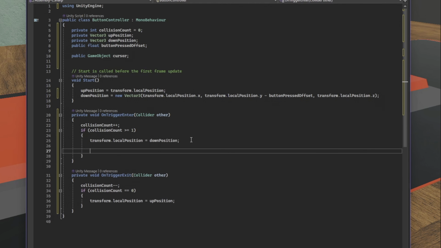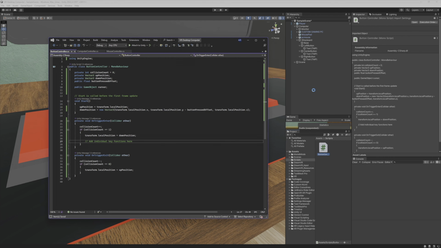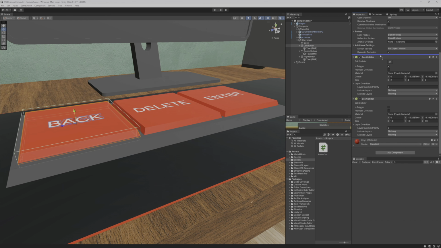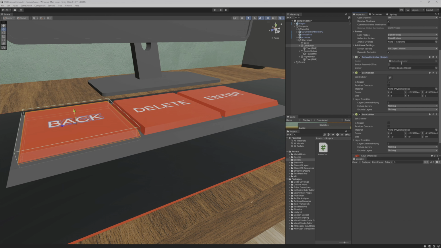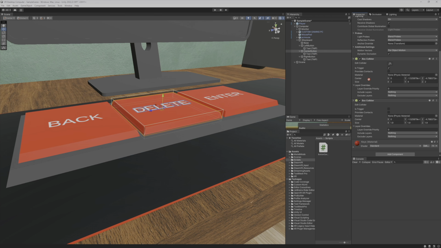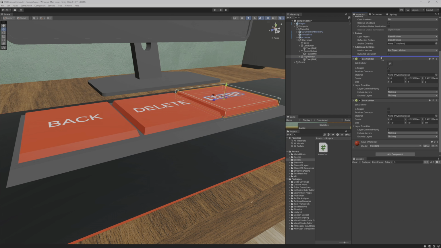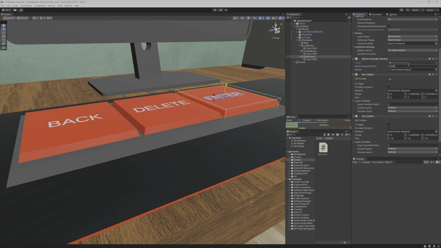And lastly, I'm going to add a little note in here for later, telling me where I need to add the individual key functions when I get to that part. Now that I'm done with the script, I'm going to add that to each of the buttons and set the button pressed offset to 0.006, which is the distance that the button is going to drop down whenever it's being pressed and how far it's going to come back up. I'm not going to set the cursor public variable for now, because we haven't made the cursor. Once I've made that, I'll come back and set that part up.